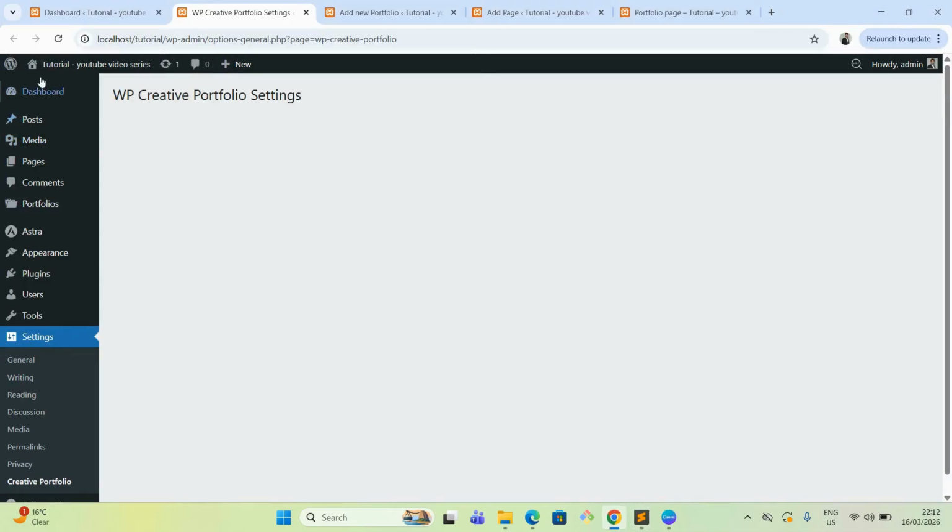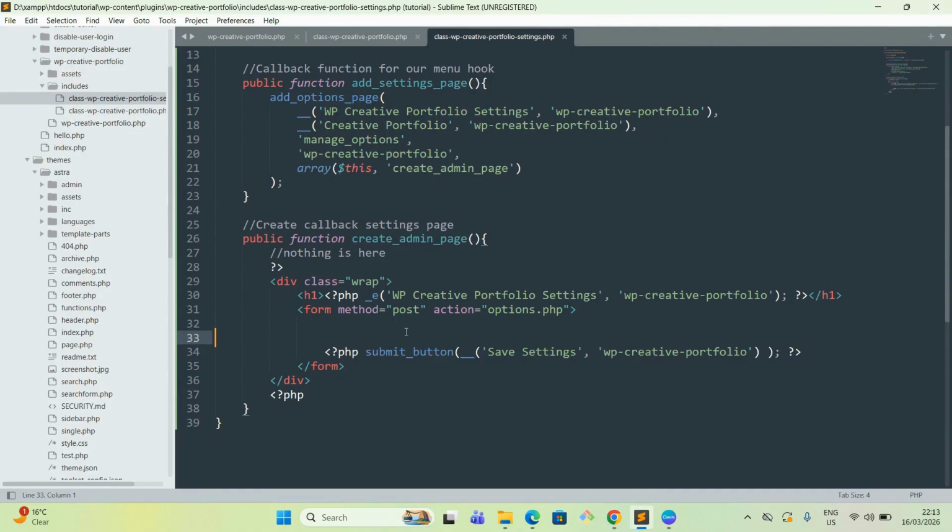Now I have to refresh it to see what's going on. If you see, Save Settings is a default button of the forms which WordPress uses. So now our page and our form has a button. But how do we create these fields? Obviously we can create as many fields here as we want. How to do that? Let me show you.